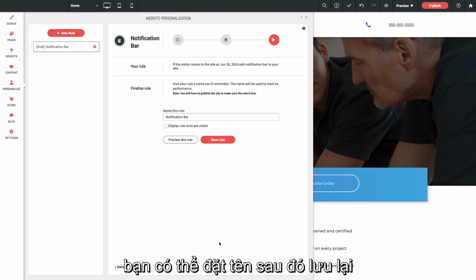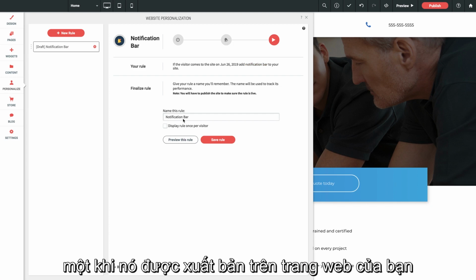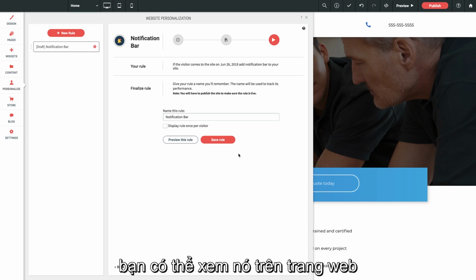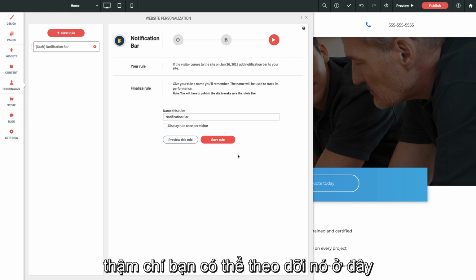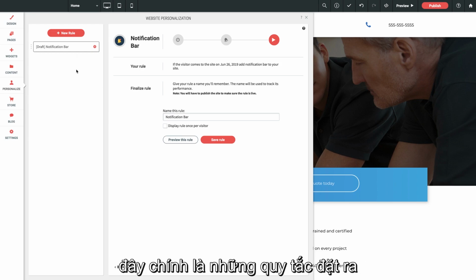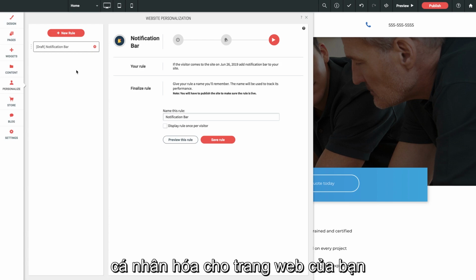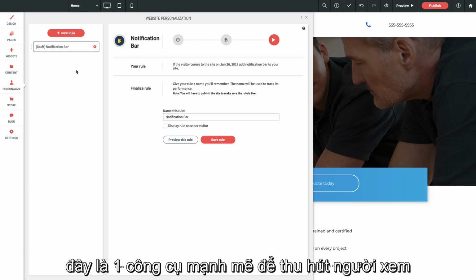And this last window allows us to name the rule and finalize it. And once it's published on your site, you can view it in real time in the browser and even track its performance here from your list of rules. So that's a little bit of insight into personalization for your website. Pretty powerful stuff and can really set your website apart.